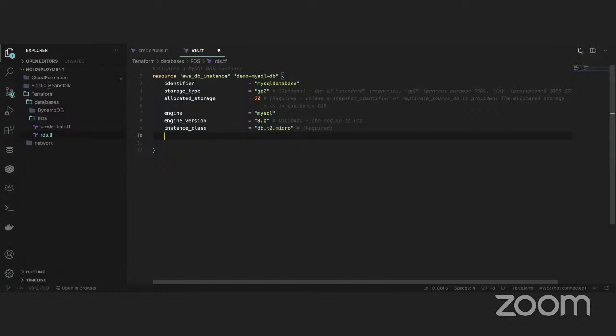Now, we have port, and we're opening port 3306. Question, Professor: when you say it's optional, like the GP2 SSD or the engine version, it means if you don't put it, it randomly selects, or what do you mean? It selects the latest one. Okay.